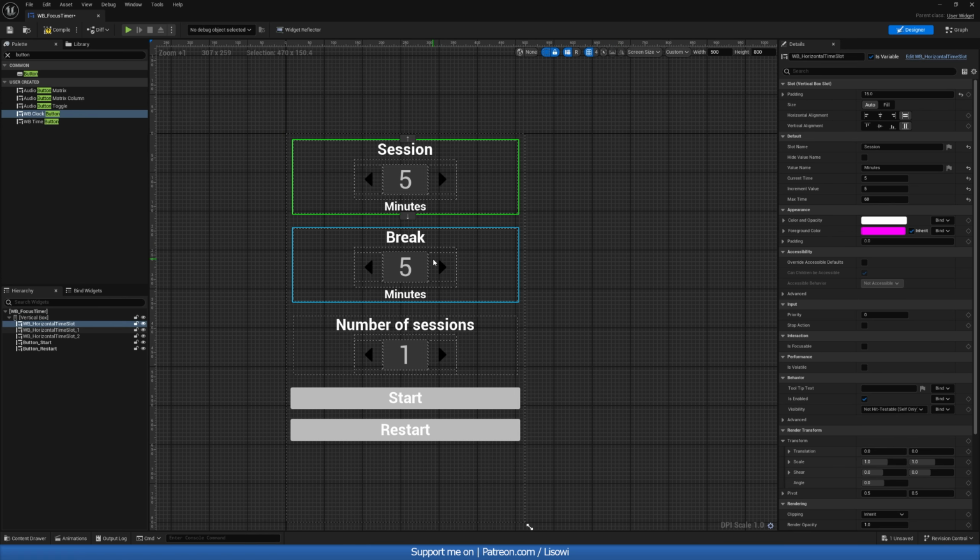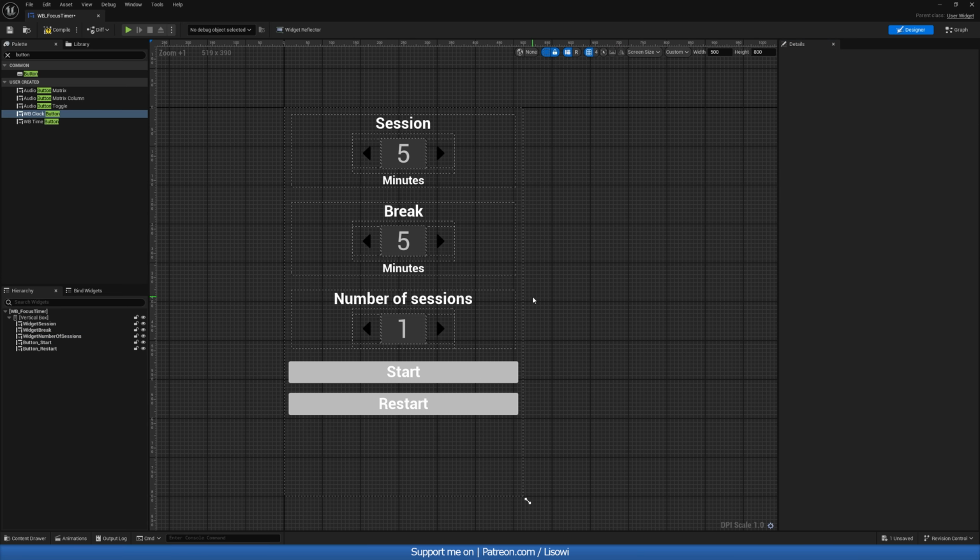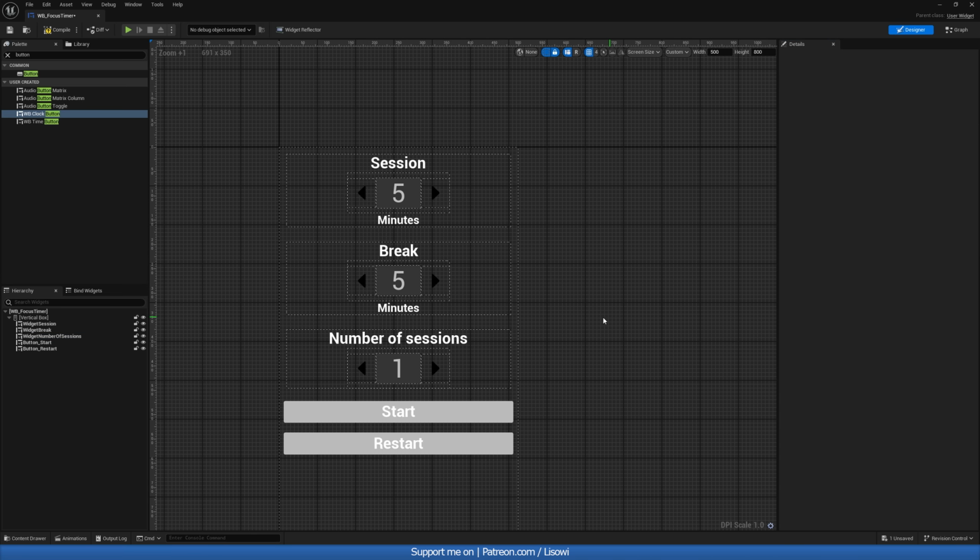And we could also name these as well. That wouldn't be bad. Widget session. Then widget break. And widget number of sessions. So everything is nicely labeled. I think we can proceed to the event graph. Compile, save, and let's go.